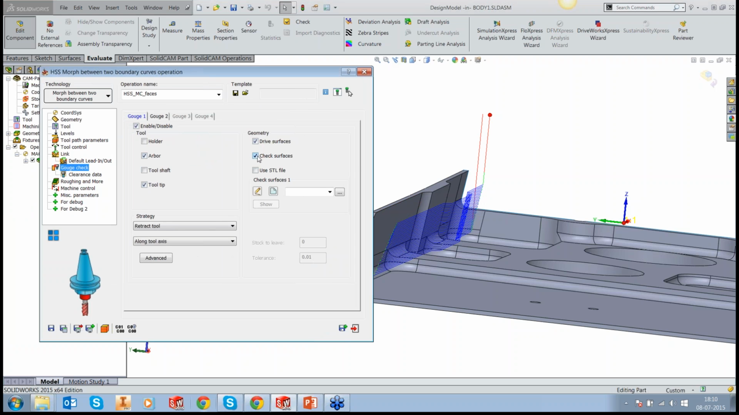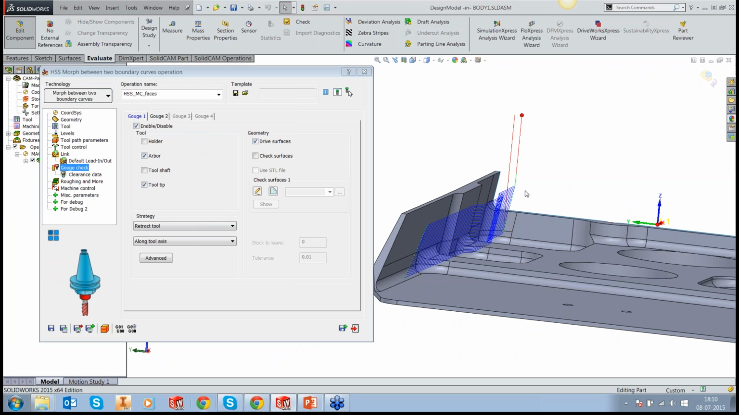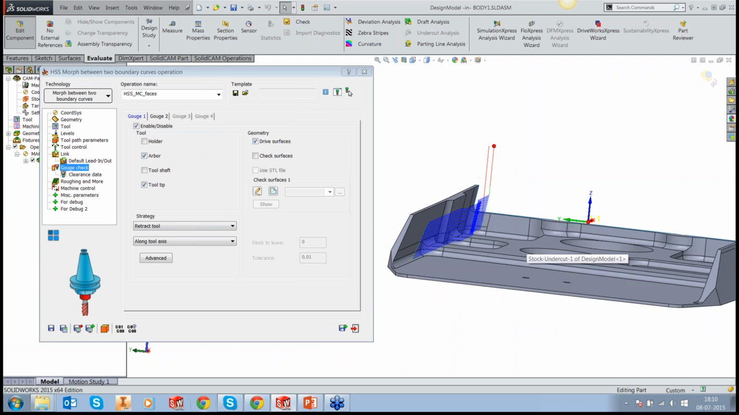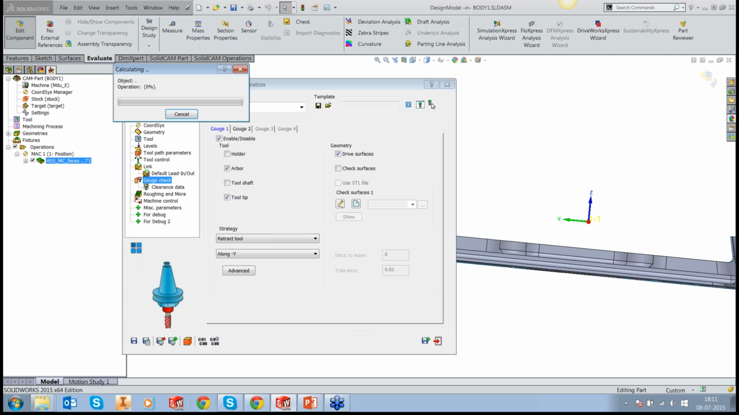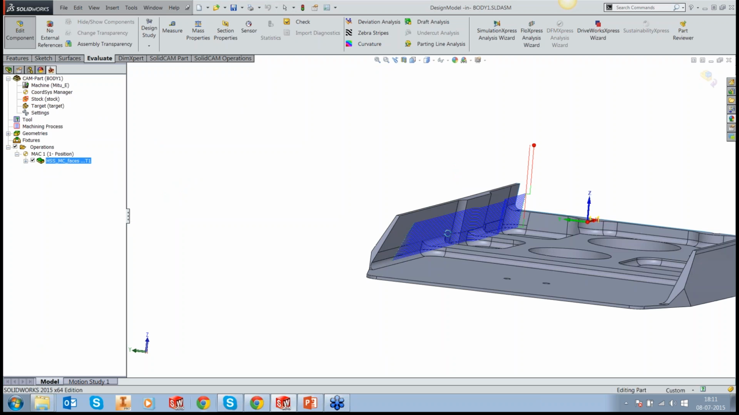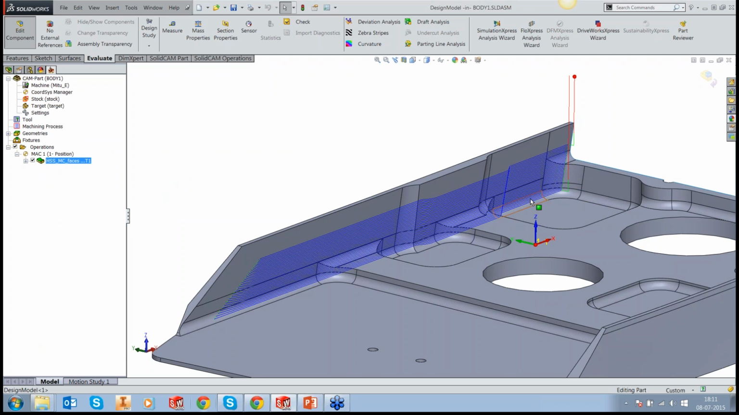Now I want to check against the drive surface. What should it do if it finds that the arbor is touching the wall or the drive surface? In that case, I would like it to retract. But how? If you look, I want to push the tool in this direction, the Y negative direction. So I can always retract the tool along -Y. Let's hit save and calculate. It's now pretty clear that this toolpath has been checked for gouges.